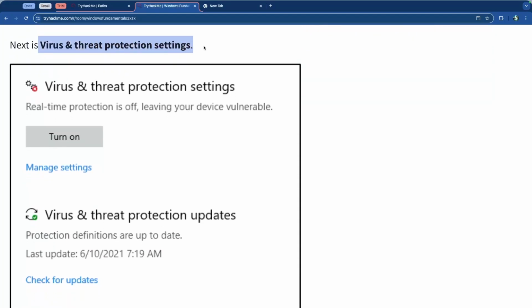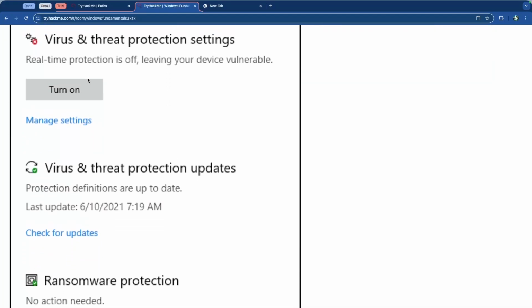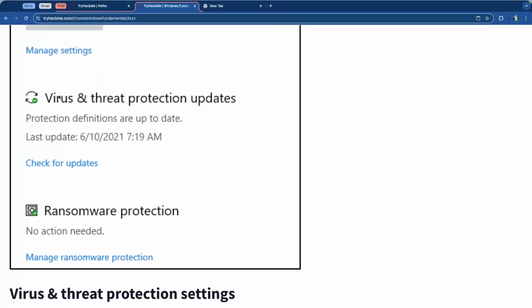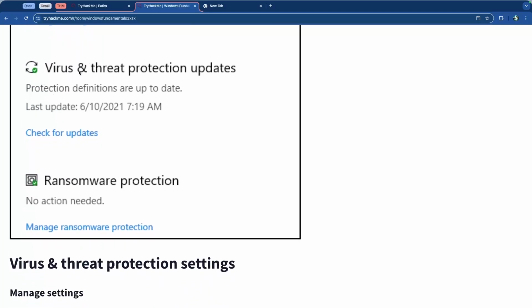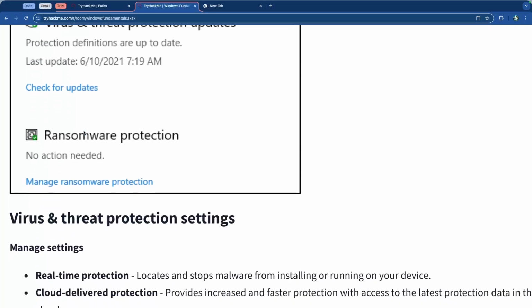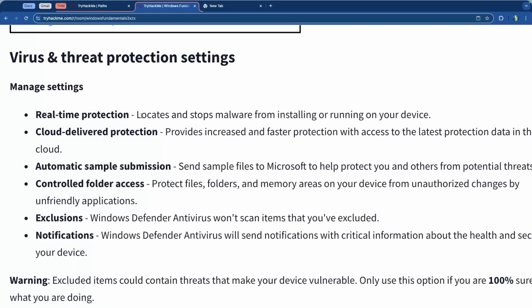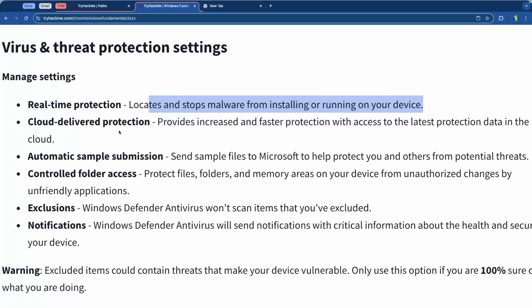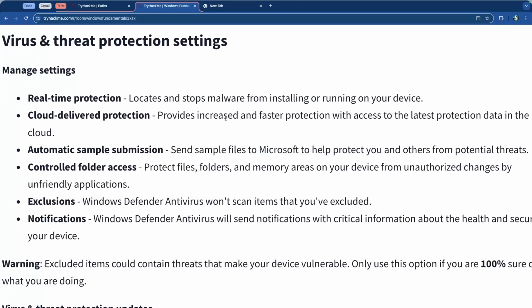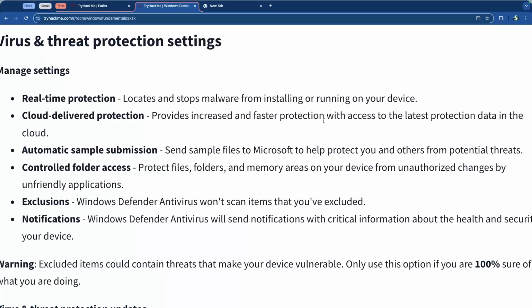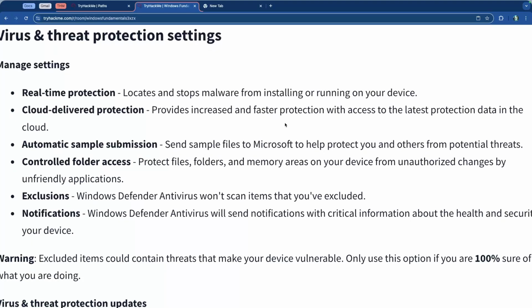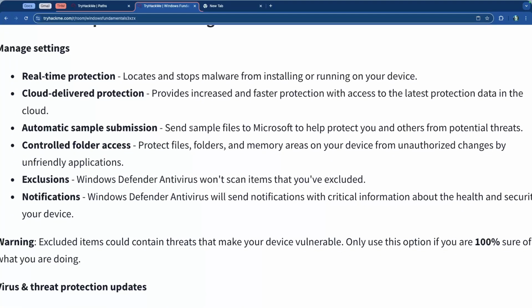Then you have the virus and threat protection settings. For example, we see that it can be turned on in this particular case because it was off. There are the threat protection and virus updates, and we have ransomware protection as well. Real-time protection locates and stops malware from installing or running on your device in real time. Cloud-delivered protection gives increased and faster protection with access to the latest protection data in the cloud. There's automatic sample submission, which sends sample files to Microsoft to help protect you and others from potential threats.